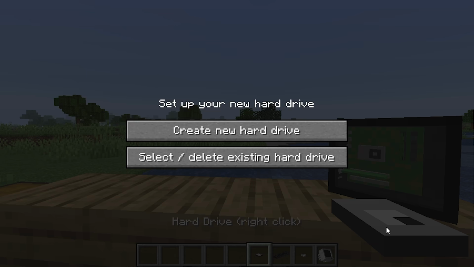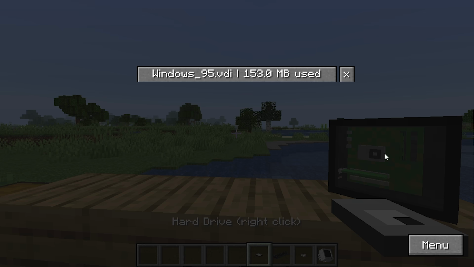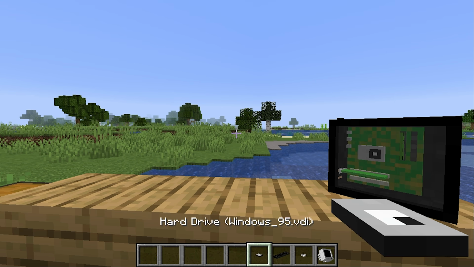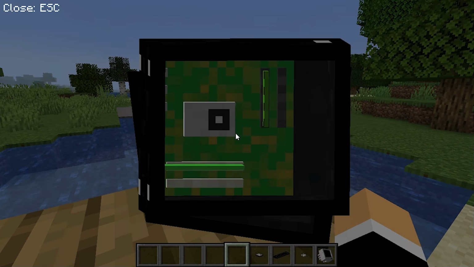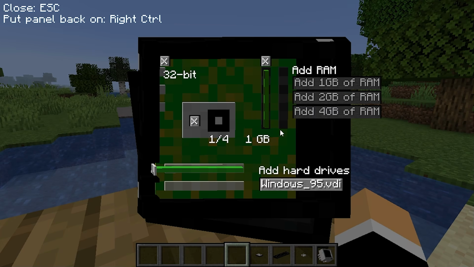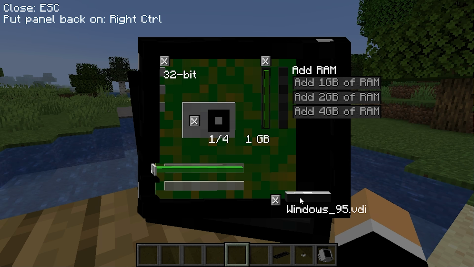So I'm going to select that disk. I'm going to click on this select button. We're going to choose Windows 95.vdi. Now we can go into the computer, so we can right click on it, open the case, and add the hard drive right here. So you see I've got Windows 95.vdi. I can click on that. So we can close out of this.